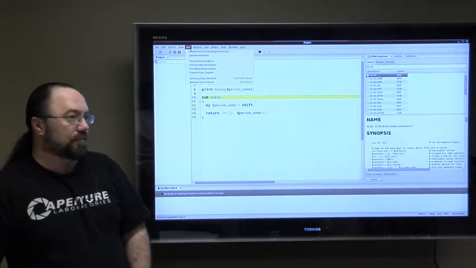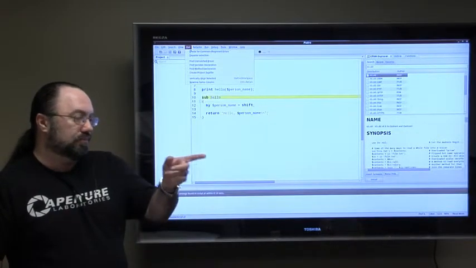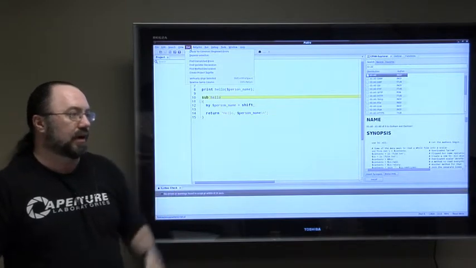So does that work for regular expressions too? I haven't tested that yet, but actually there's a regular expression editor I'm going to get to in a few minutes.